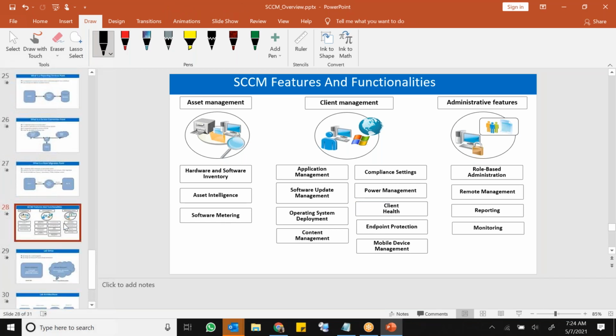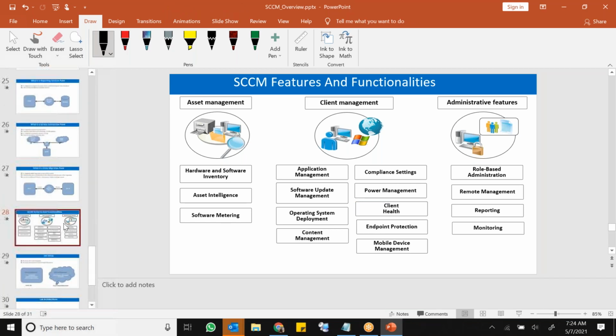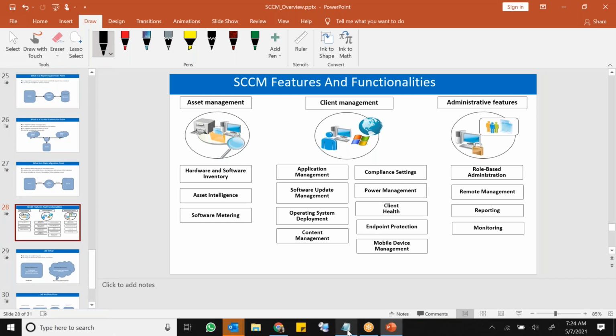So today I will send you a couple of articles. I want you to read about the management point, site system, and site server. You will get more understanding. That is a Microsoft article. I want you to go through that. I will send you on the WhatsApp group.